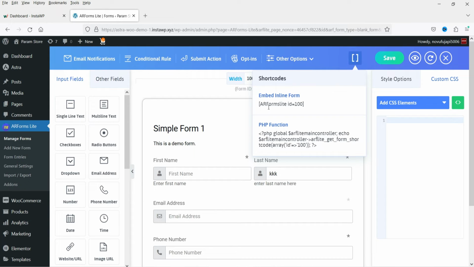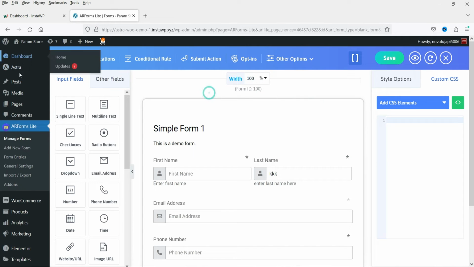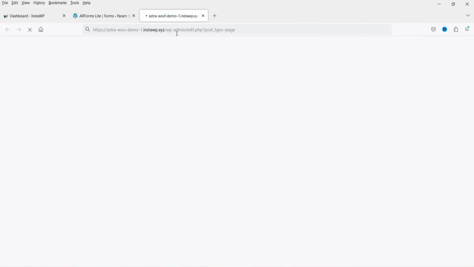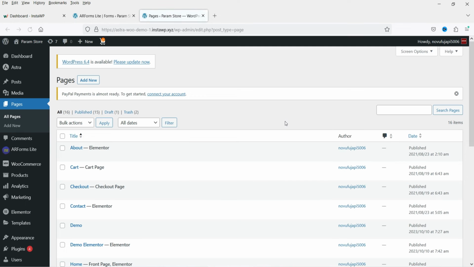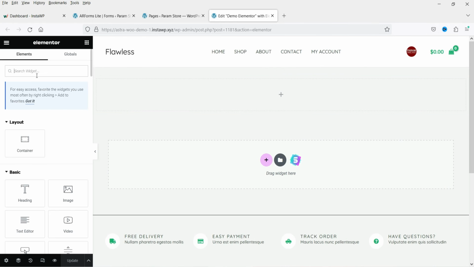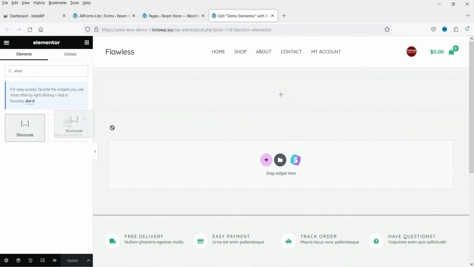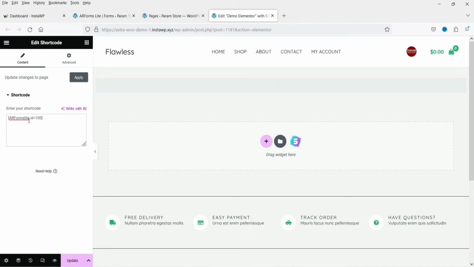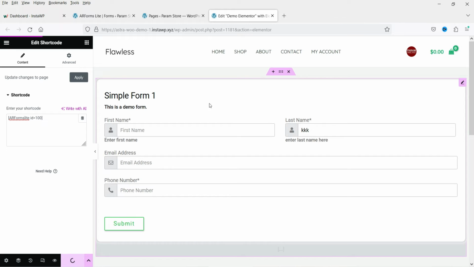So let me copy the short code and let's use this form on one of the demo pages. So let's go to pages. On this website, I'm using Elementor, so I'm going to use Elementor shortcode to show the form. If you are using any other page builder, you just need to add the shortcode on the page and it will show the form on that page. So let's search for shortcode and add the shortcode here. Click update. This is the form.